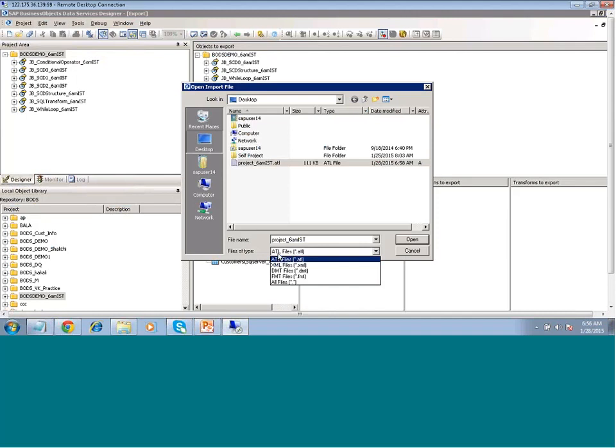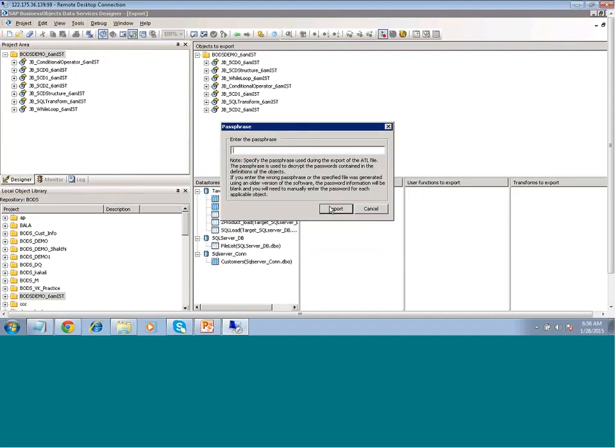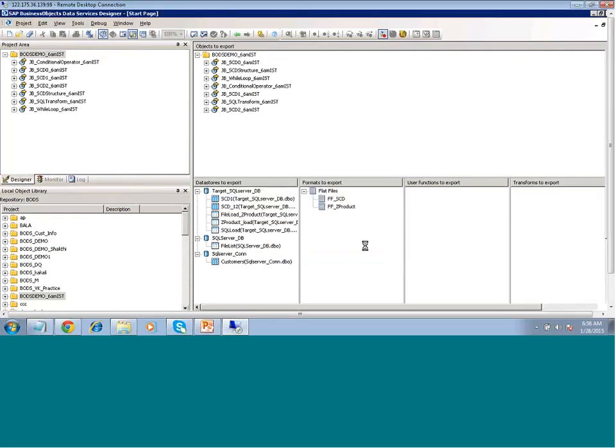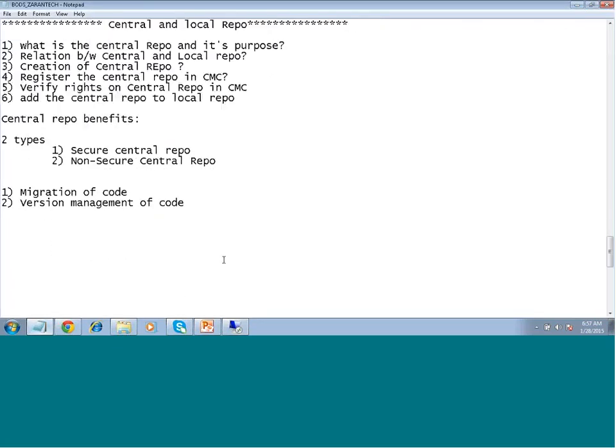For now we already have a .atl file. Right click, select that particular file and click on open. And it will ask you for the passphrase. Click on import. That's it. It will be automatically imported into your local repository. This is another way of doing that. These are the two types and benefits of it.